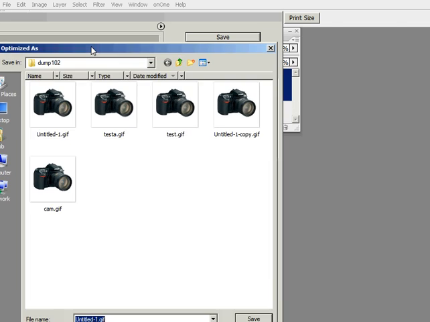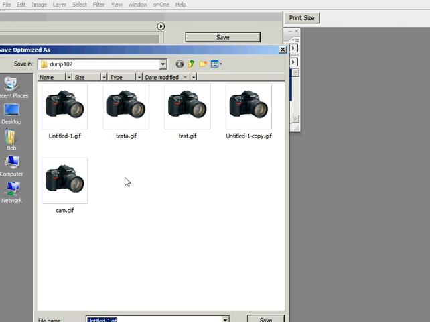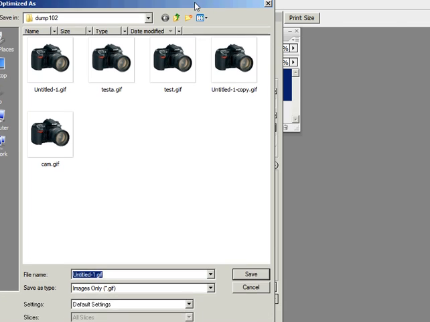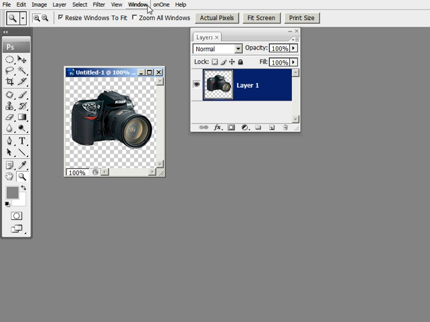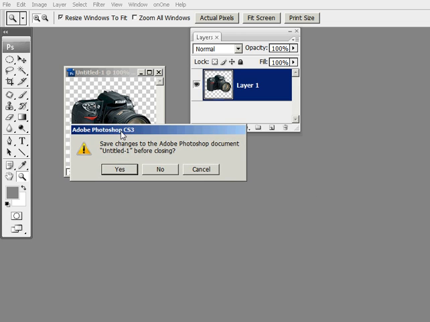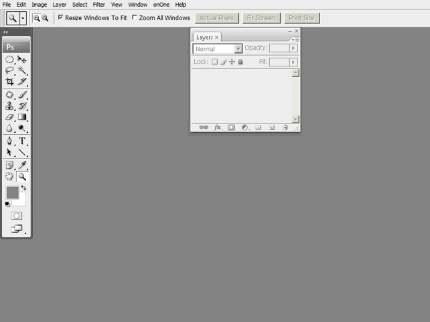You can see in here I've done several test images already. I'm going to call this one ZZZ and save it. And okay, now I'll close this. It's going to ask me, do I want to save this? And I'm going to say no.